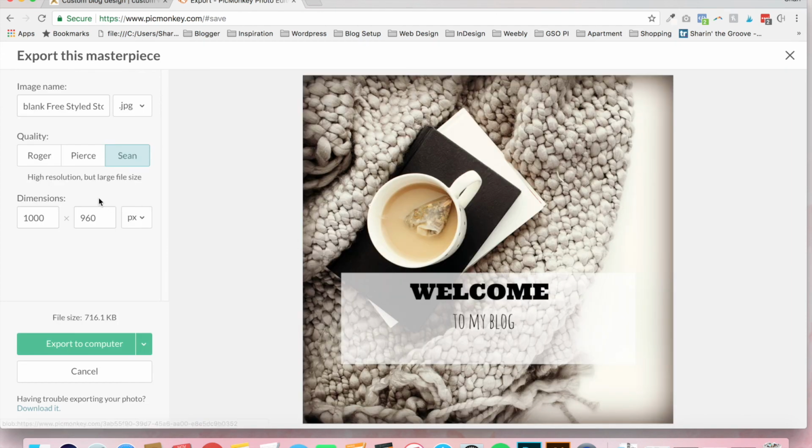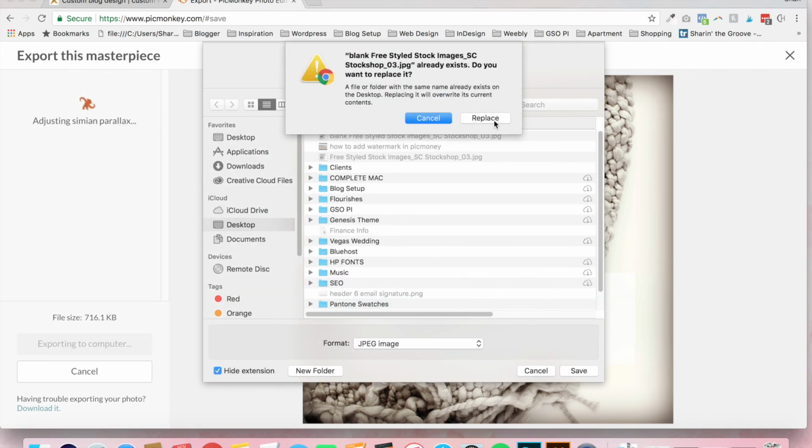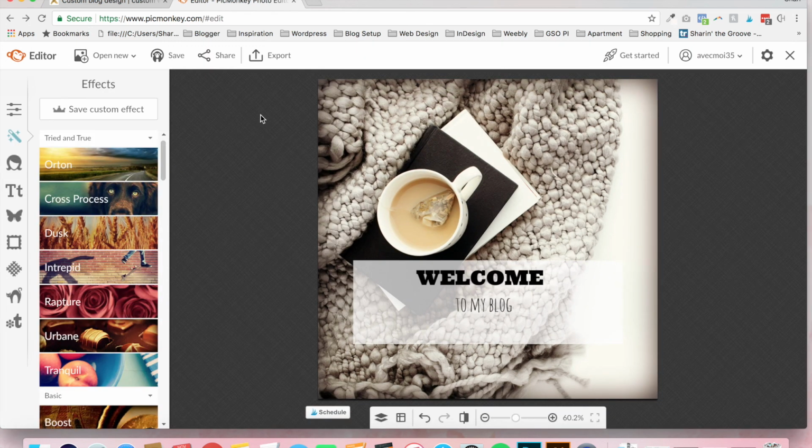And here's our picture. We can choose from large resolution, great resolution, or just basic low resolution. I generally like to choose the larger resolution. If you have a problem uploading it to Instagram, you can always come back and use a lower resolution. Just click export to computer, and then save, and you're ready to go.